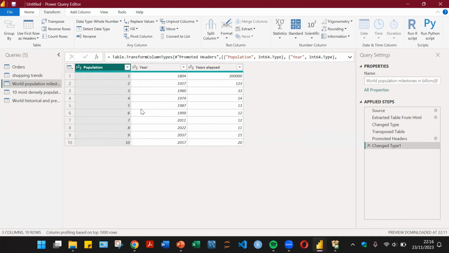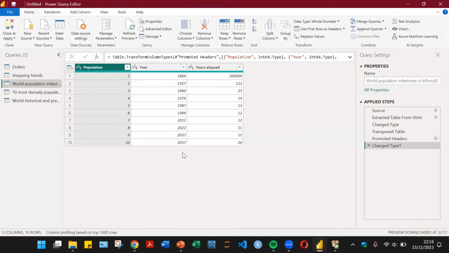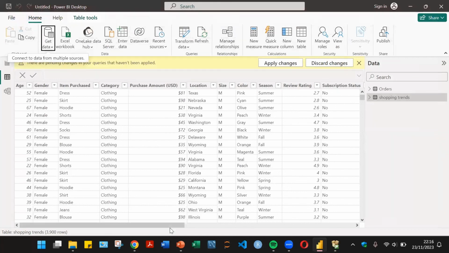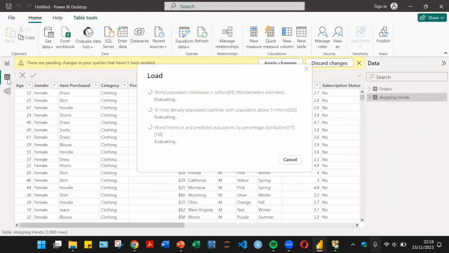we are just interested in data importation, transformation, and loading. Let's assume that everything is fine with the data. We just click on Close and Apply to transform the data as expected. We'll have 3 additional tables sourced from a Wikipedia page, and that's it for importing data from a web page in Power BI.